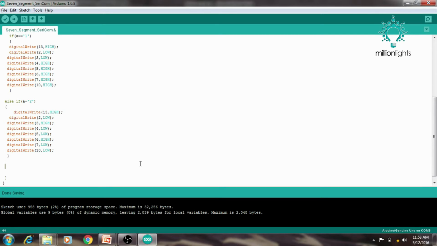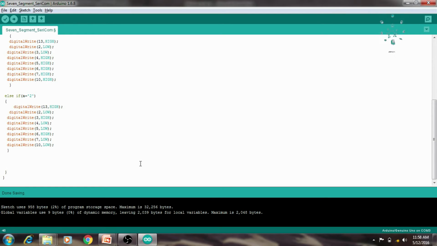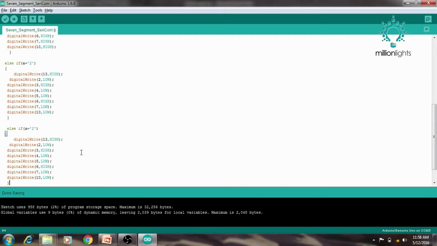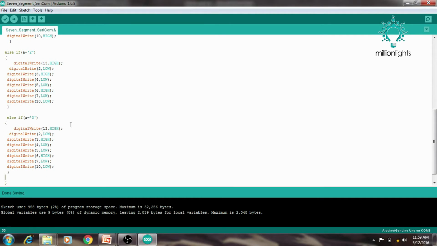So one more thing that we need to take care of is the brackets. Now this one is for the for loop, this one is for the if, that is used for serial communication, and this is for the local else ifs. So here is the place where I paste my code, and here I take decisions. So else if A is equals to 3, now if A is equals to 3, then what I want to do is I want to display 3.